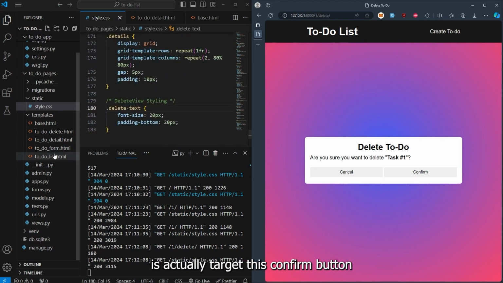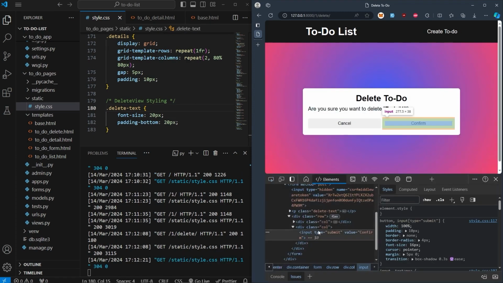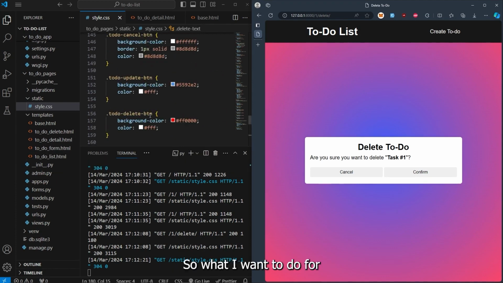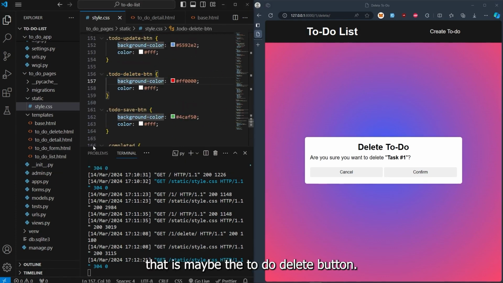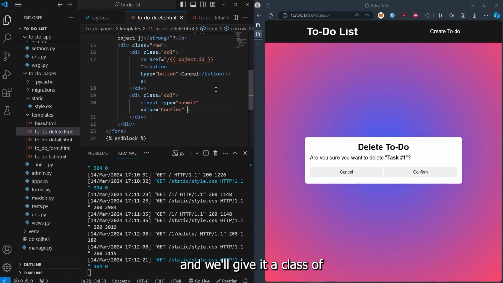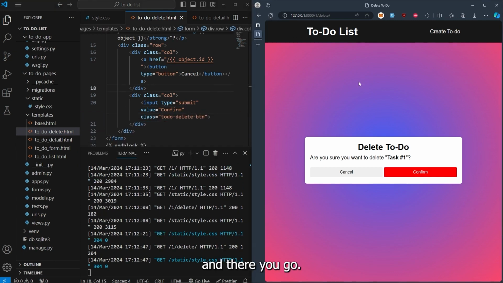Okay, so that's pretty much all of our styling done. Maybe one more thing to do is actually target this confirm button. We could inspect on this. Currently it has nothing, so we could give it a certain kind of class. What I want to do for that is maybe the to-do delete button. So let's go to the to-do delete, and we'll give it a class of to-do delete button. And there you go. That's looking a lot better. Okay, so that is all of our styling done.